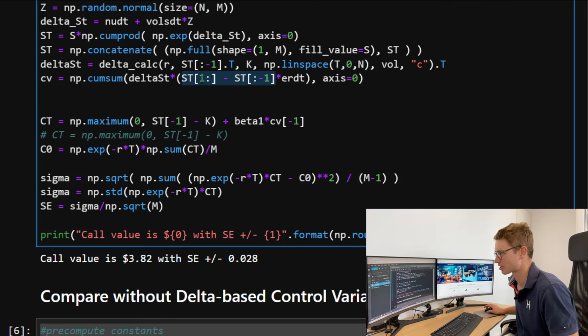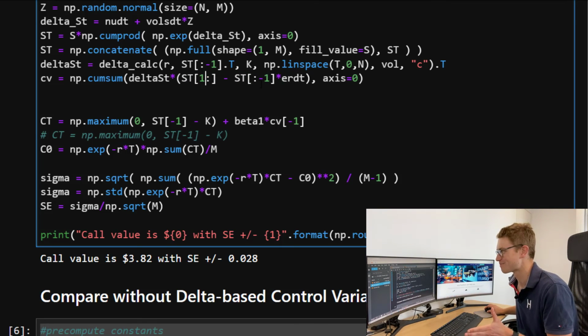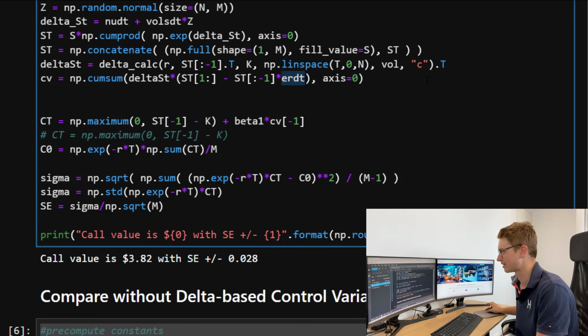The way to do that is we have the stock difference in the array. We're one step ahead in terms of this array in time, and one step behind in terms of this array at this time, but we're multiplying by that e^(rΔt) factor, the forward factor that we calculated. So we take the cumulative sum along all those paths and we get the correct control variate.